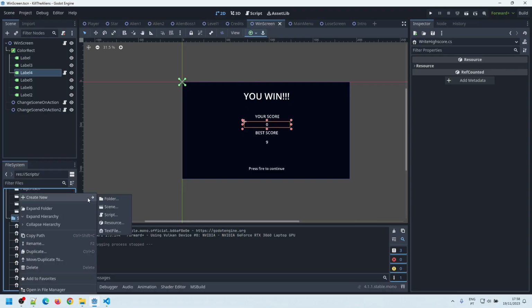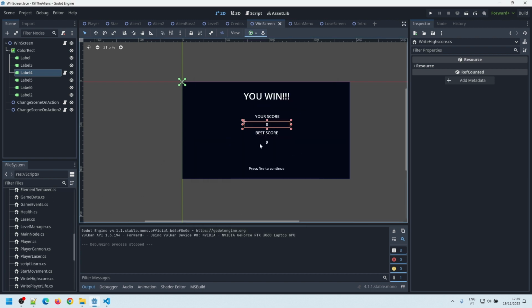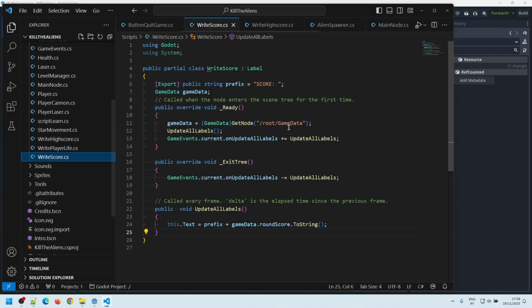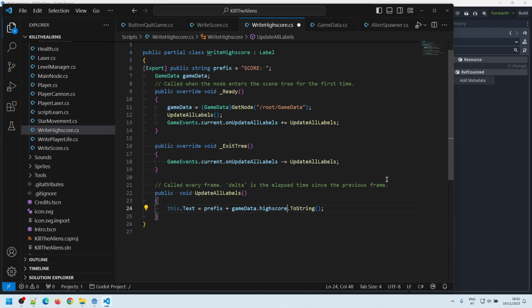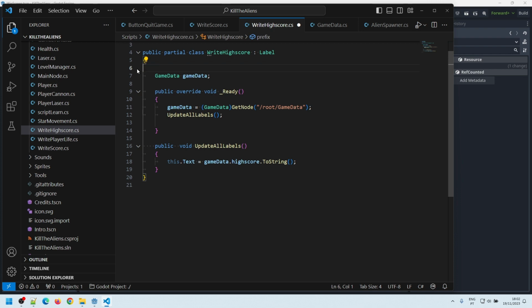For the best score, we need to create a new script called WriteHighscore, inherit from label, and copy all the code from WriteHighscore. We need to change the variable name in GameData, delete the prefix, and the connection to the event system, as we only need to write this number once at the beginning of the scene.